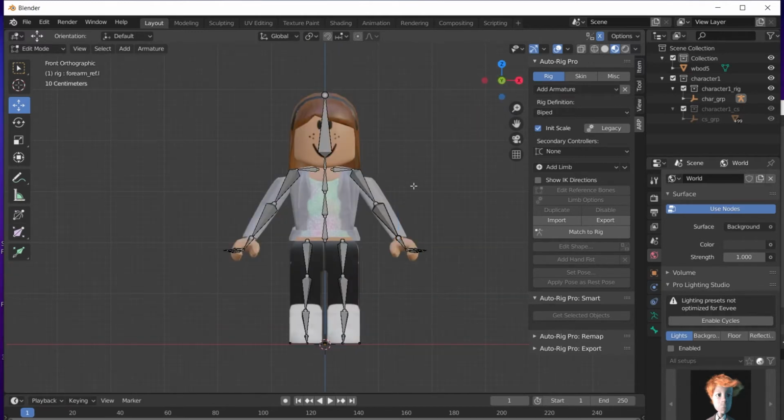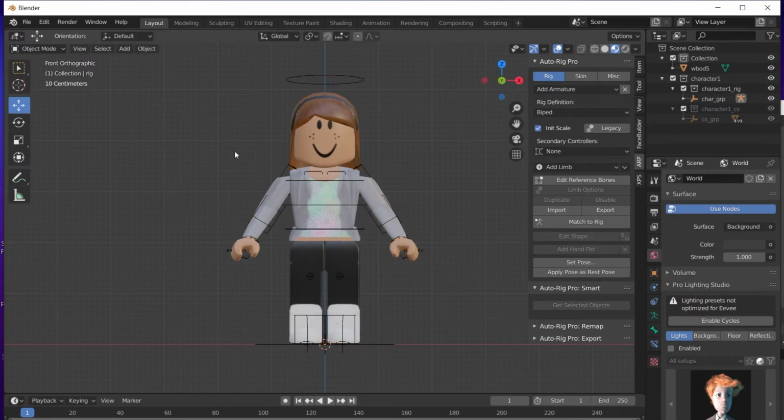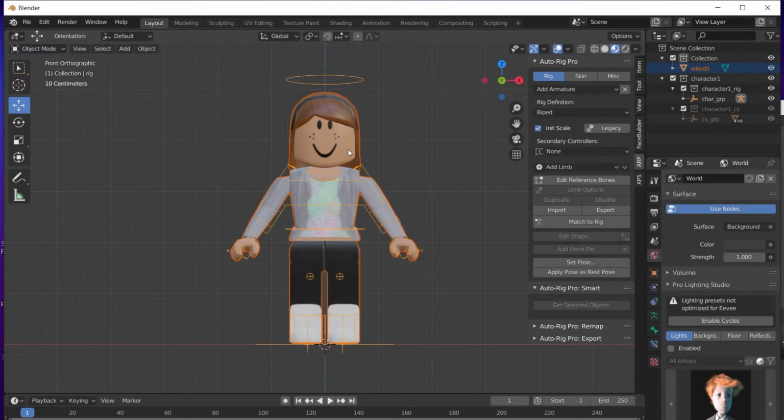Okay, so what we're going to do now, we're actually going to match to rig. So it's basically going to match that skeleton to our mesh model and create an actual rig to our model. So they're not connected yet. In order to connect this rig to your model, you have to go to object mode and select your mesh first, and then hit shift and select your rig next, which is there.